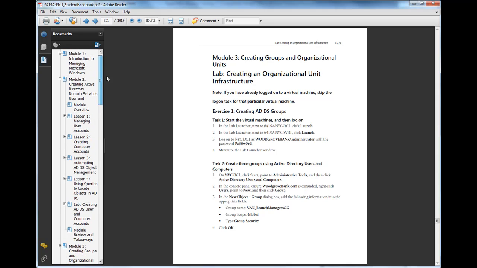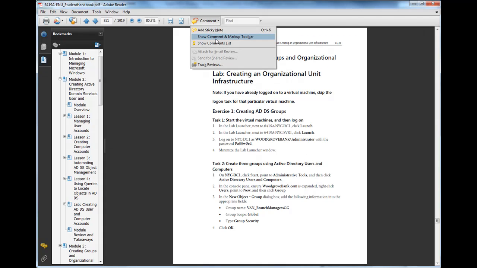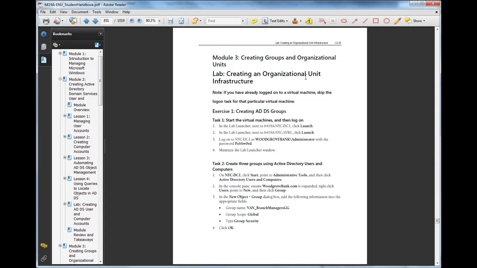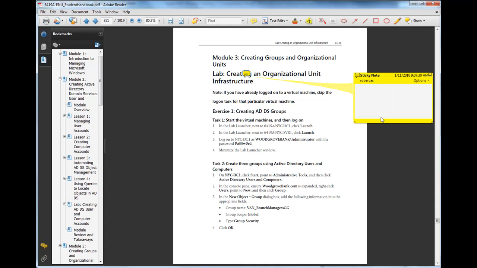Next, let's take a look at commenting and annotations. Right here you can see this comment button. If you click on it and click on the show comment and markup toolbar, you'll get this hovering toolbar you can place wherever is convenient to you. And you can, on any page, highlight a word and click on this sticky note, and this allows you to create a sticky note on top of that section. So I'm going to add a note here. Don't forget to turn on the computer before starting this section.